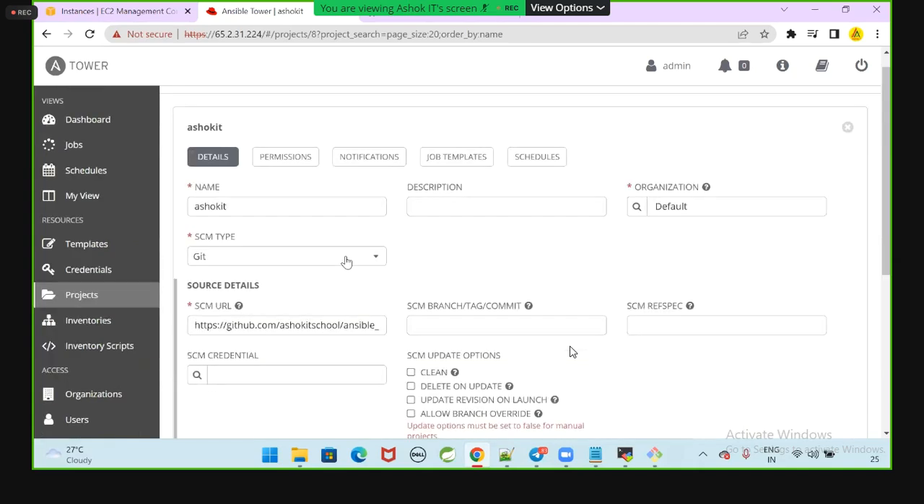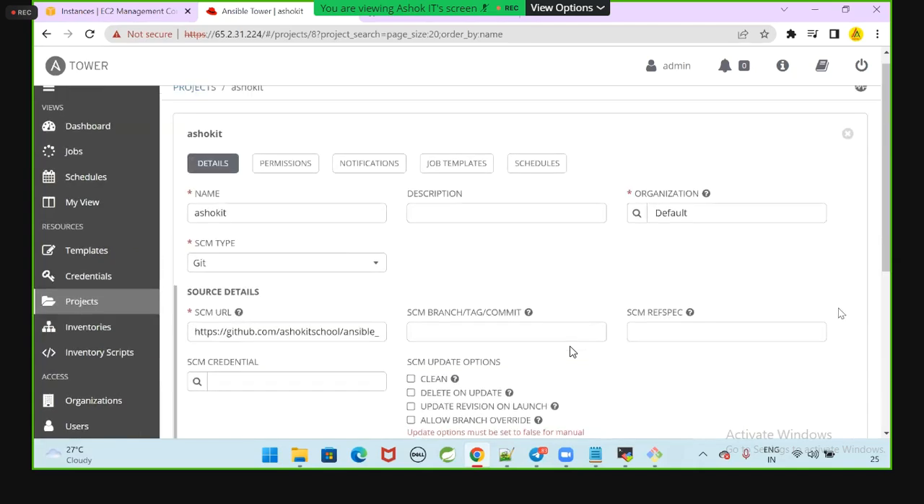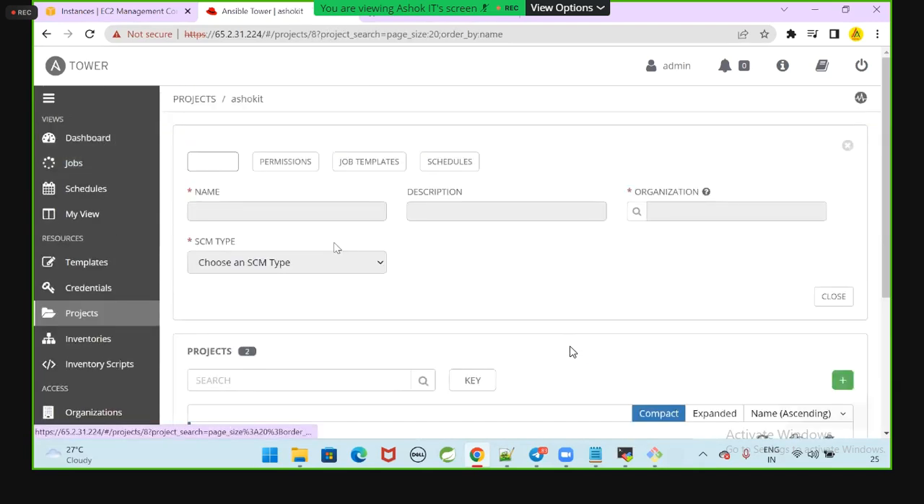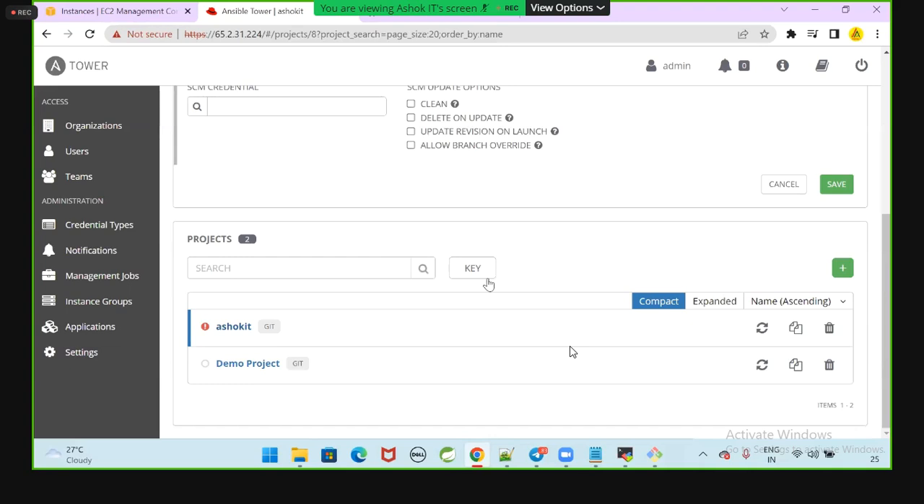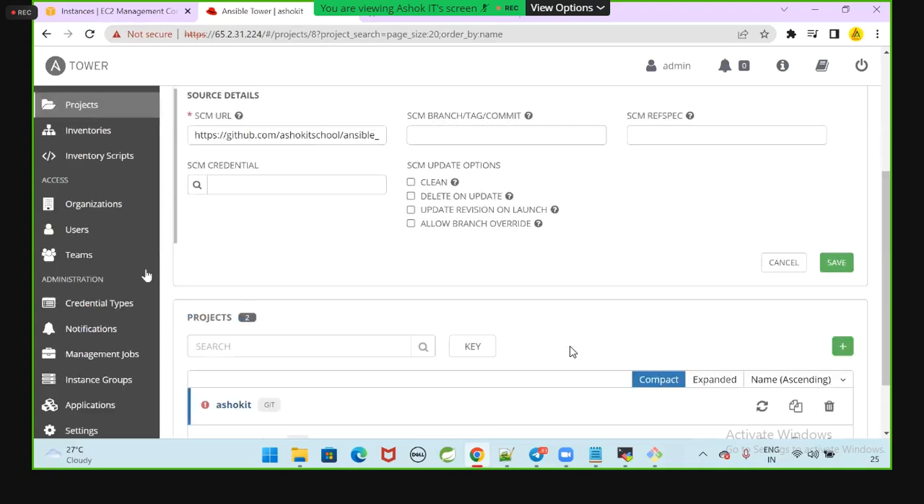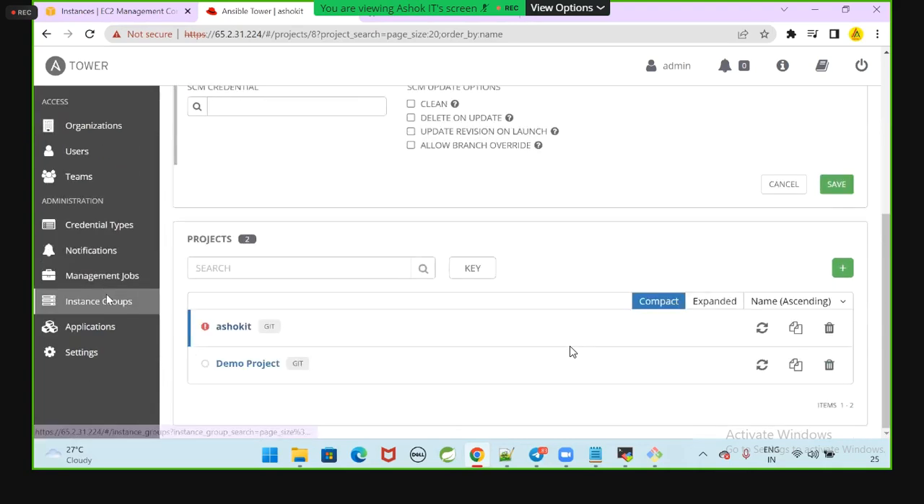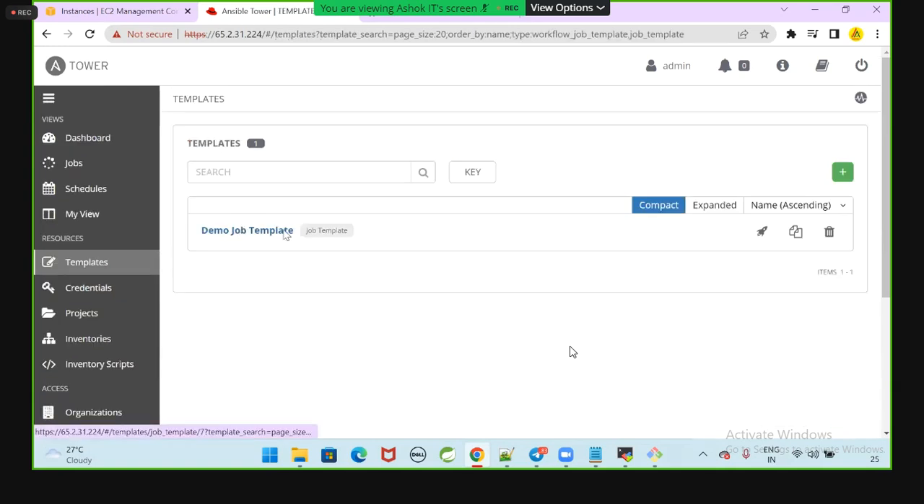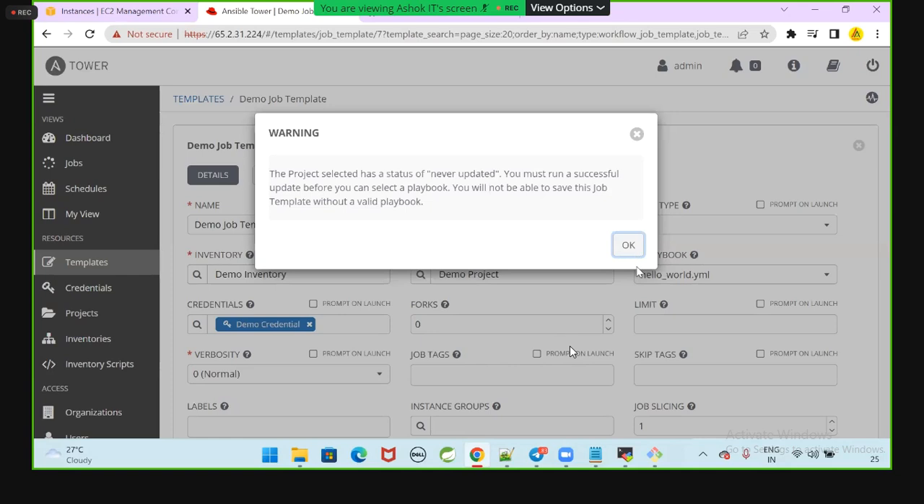How many ways can we specify the playbooks location in Ansible Tower? Manual and repository. Repository means your playbooks should be available in a repository, and you can give the location of that repository. What is the second option? Manual. Manual means you need to keep them in one folder in your system.